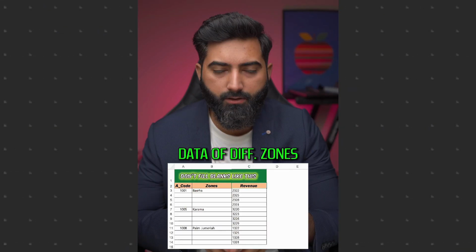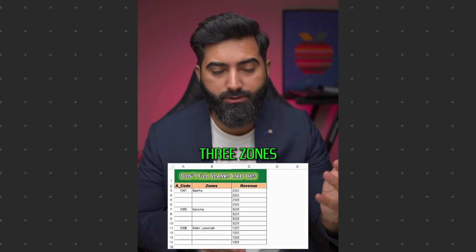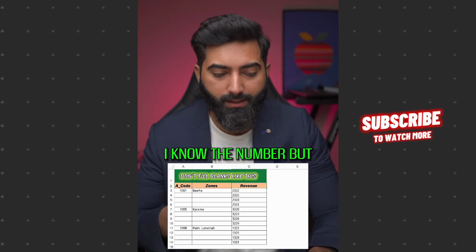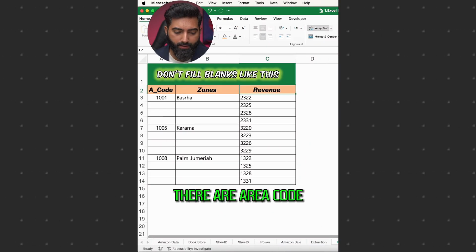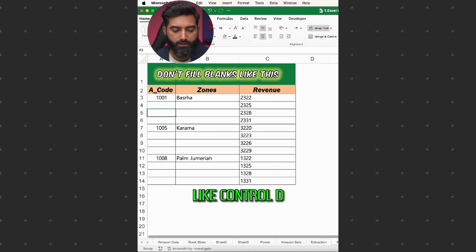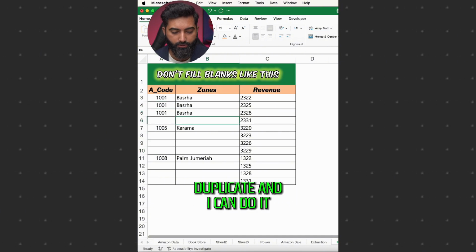See, I have sales data of different zones. I'm working with 3 zones and I have sales. I have a total revenue for the month. I know the number, but now you can see there are area codes and zones, but I need to fill them. I can do it manually like Control D, duplicate, and I can do it.